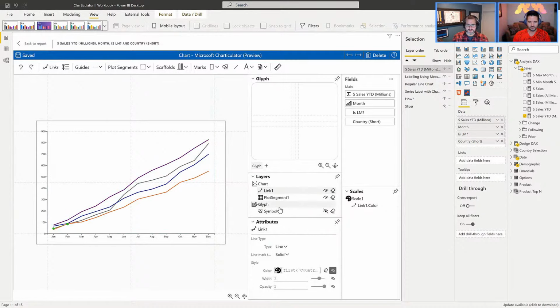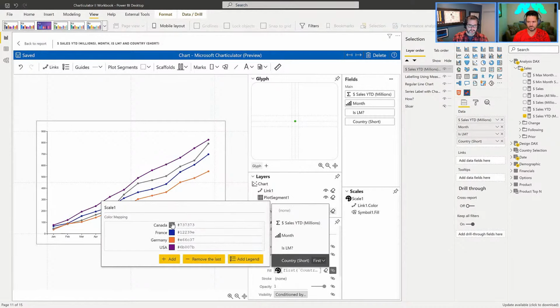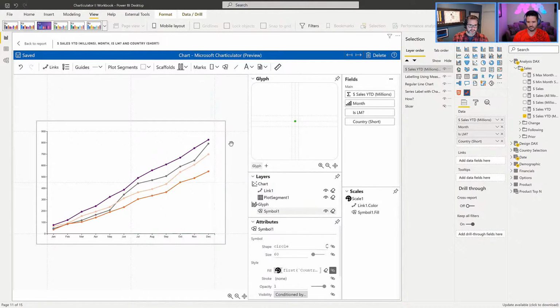Now, one thing I did with the symbol was I hid it, but I actually want to show it because what I'm going to do is drag the country to the color of that as well. And what happens is we have scales, right? Scales are used to bind colors and attributes. And what Charticulator has done is it's put the color under this scale. So the link and the symbol both use the same color palette. So if I change France to this lovely salmon color, you'll see that both the point and the line change. So that's a way that it keeps things in sync. Now you can force it to do it, which is too advanced for today, but it's in the documentation.